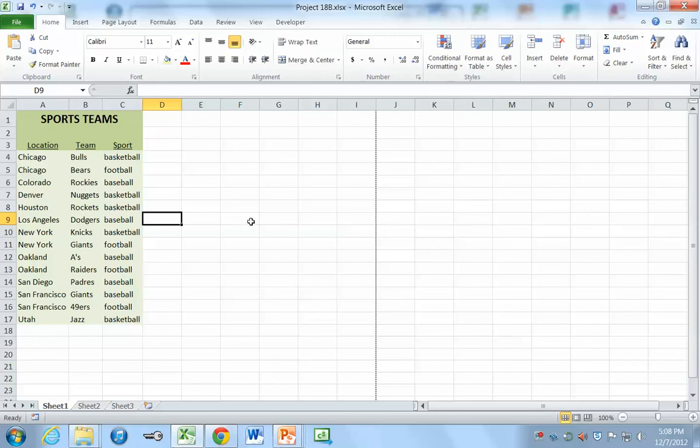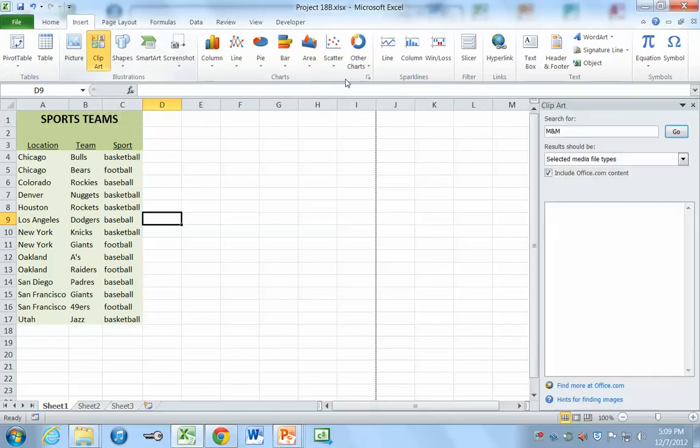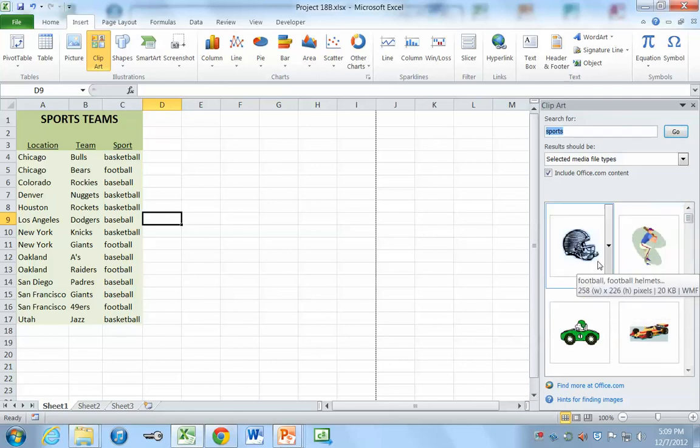Then it says to insert an appropriate clip art, resize it, and place it in the header area. Now what we mean is the little area up here next to sports team, not in the actual header itself. So we'll start by finding a graphic. I'm going to go to Insert, Clip Art, that's in the Illustrations group. Then we'll get a little pane over here to do a search, and I'm going to search for sports.